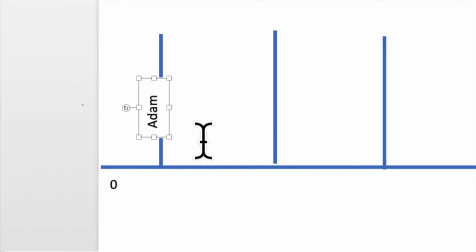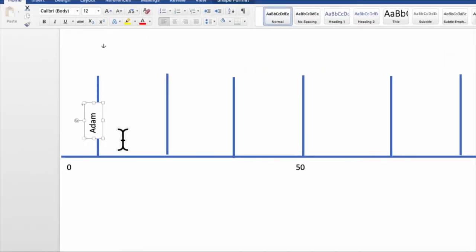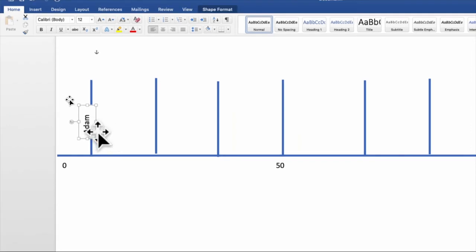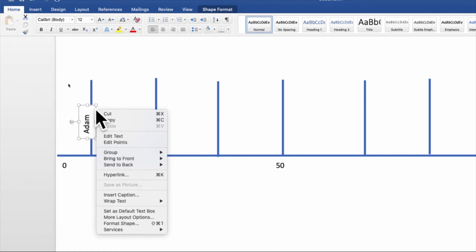So if you imagine this is like two objects, one is sitting right on top of the other one. I don't want him to sit on top. I want him behind. So what I want to do is go to this text box and right-click on it. That's basically clicking on the right side of your mouse. And you'll come up with this menu option. Go down to Wrap Text.